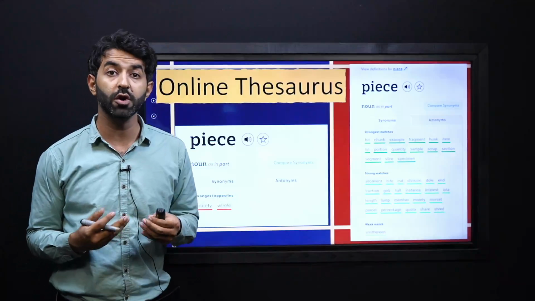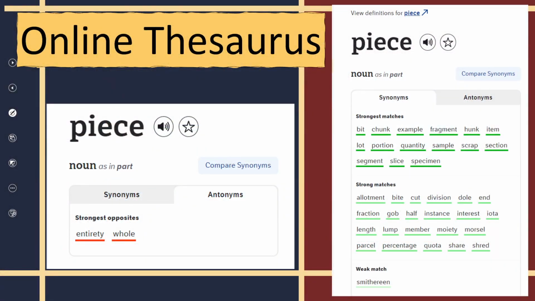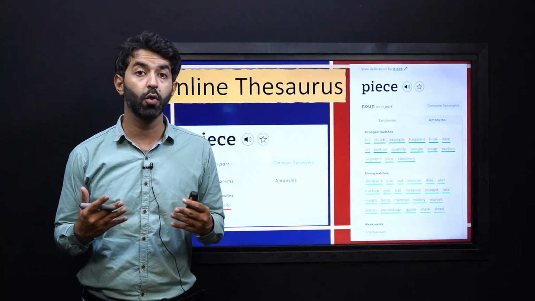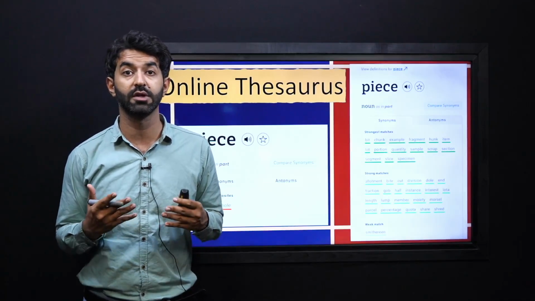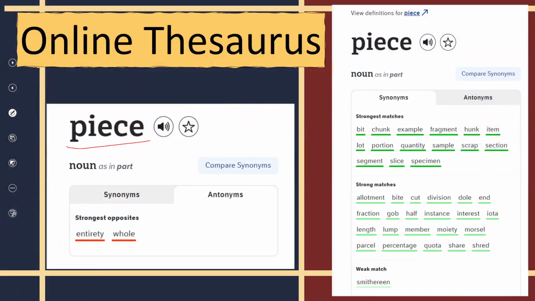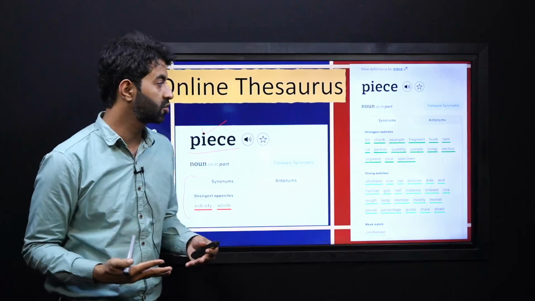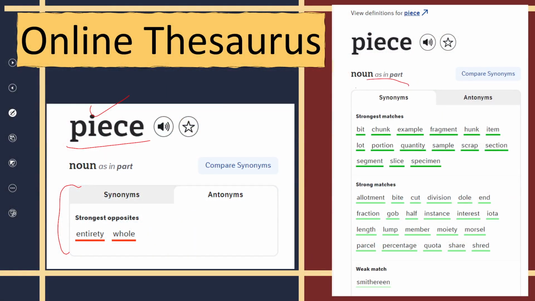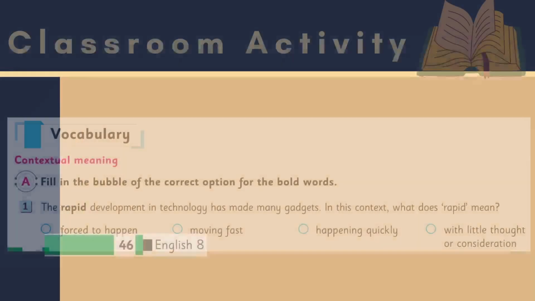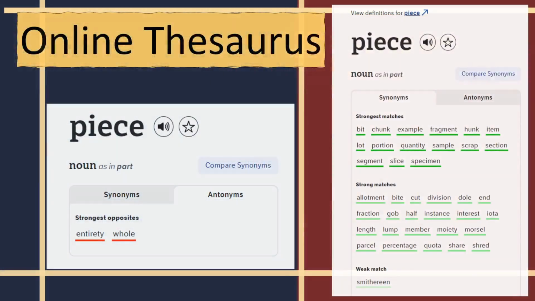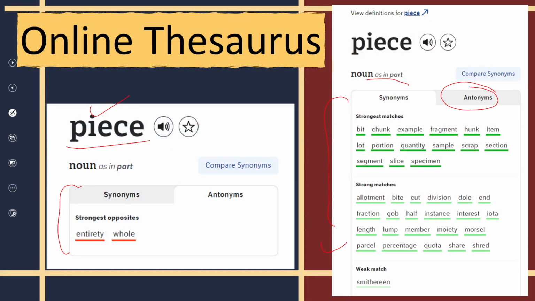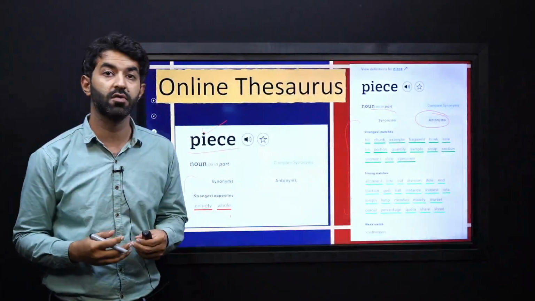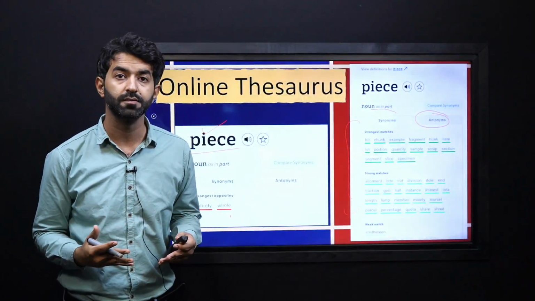You can go to thesaurus.com and type any word in the search bar so that you can get both the synonyms and antonyms of the same word. Here the word we have is peace. You can see the synonyms starting from the strongest match to the weakest match. Here you have synonyms, and you can also click here to get all those different opposite words related to the word peace.